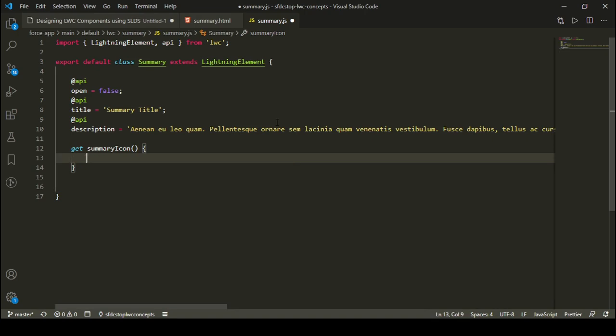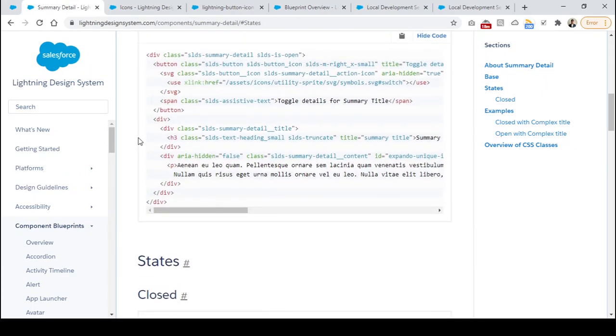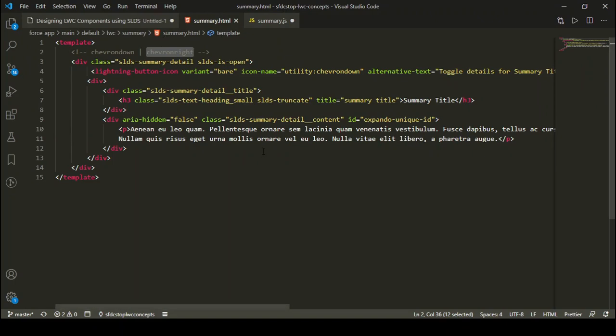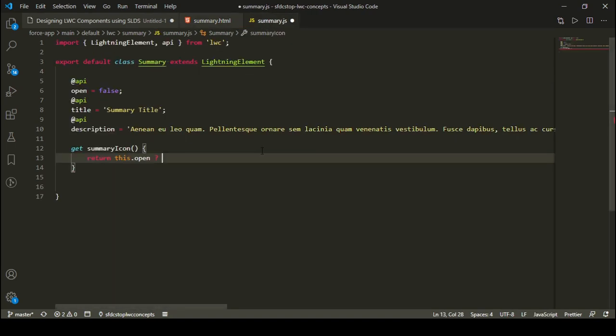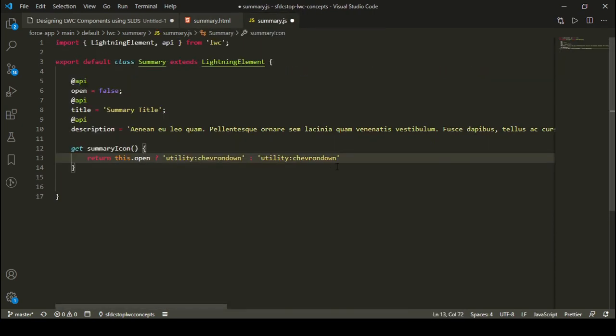So if my state is open, the icon will be chevron down, right? So I can say the icon will be this particular icon, utility:chevron down. And in case the state is closed, the icon will be utility:chevron right. So I can say the icon will be chevron right, and that's it.